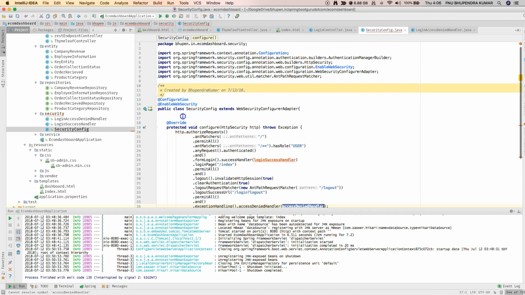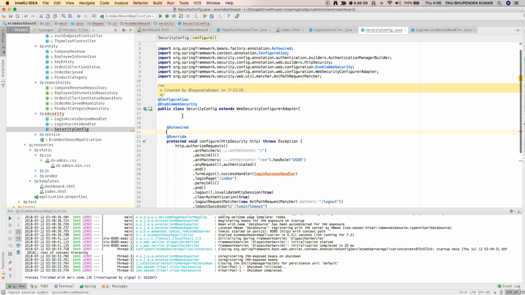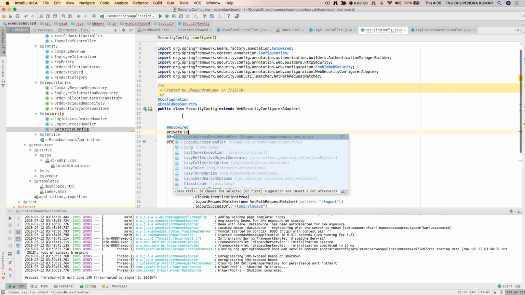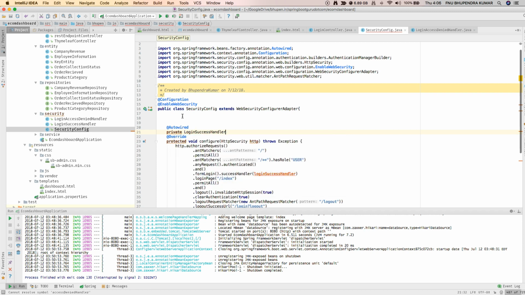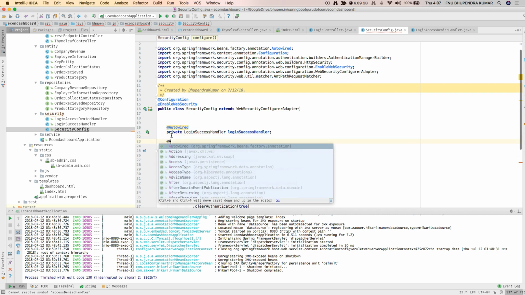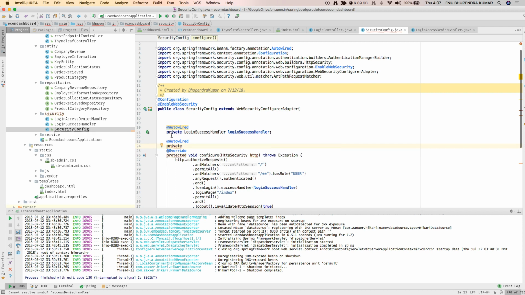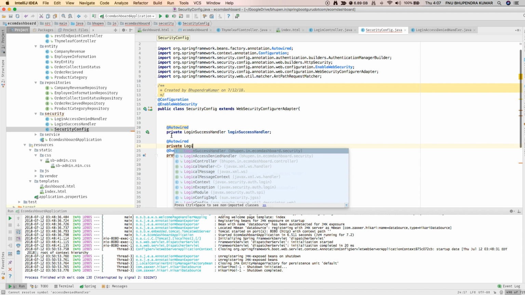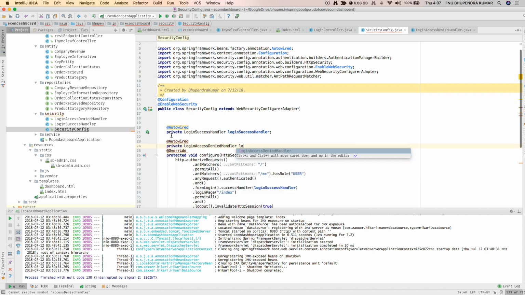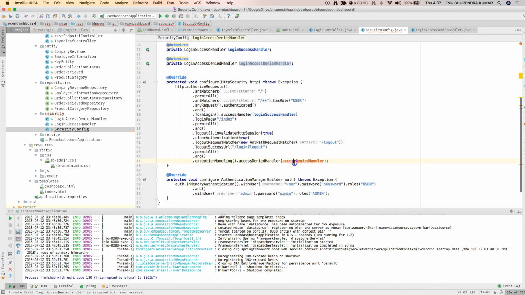Now let's autowire them. So let's say autowired login success handler. I map that, and then I'll say autowired access denied handler. So this is mapped up.